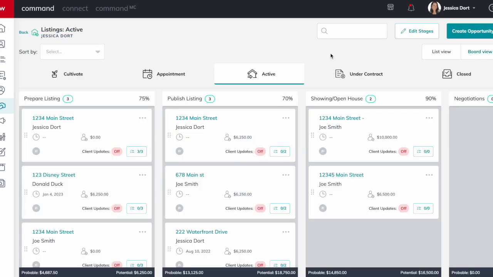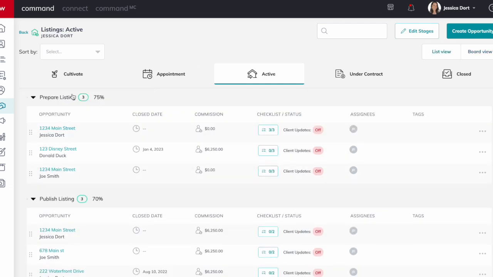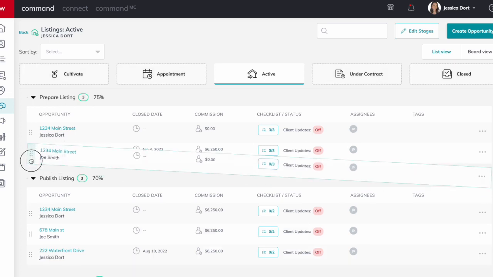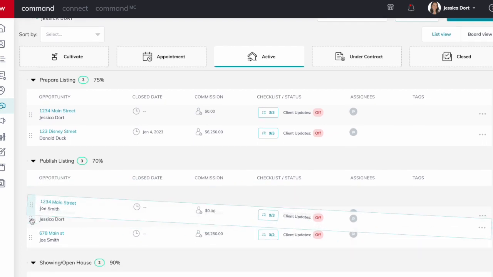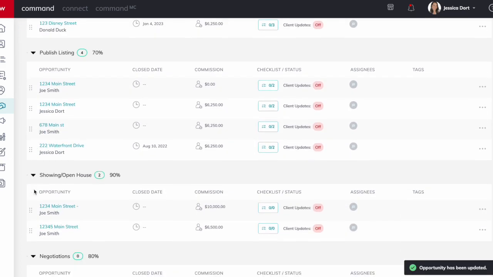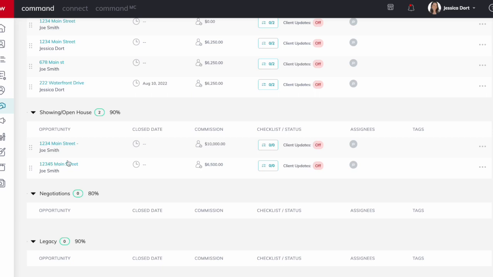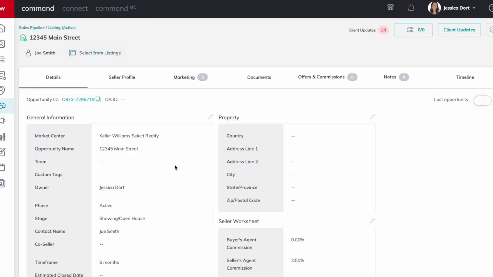So you can view this in two different ways. We're in the board view, which is showing you all the little cards for each opportunity. However, you can also view it in the list view, which still shows the same phases and stages. It's just in a list instead of individual cards. Again, I can still rearrange things this way, just a different view of it. So I'm going to click on the name of that opportunity to open it back up, which brings us right back into the details.